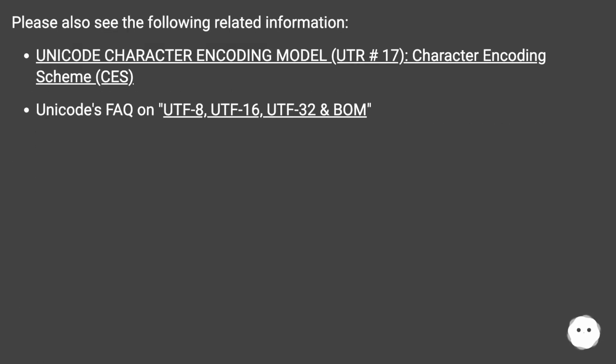Please also see the following related information. Unicode Character Encoding Model, UTF number 17 Character Encoding Scheme, CES. Unicode's FAQ on UTF-8, UTF-16, UTF-32 and BOM.